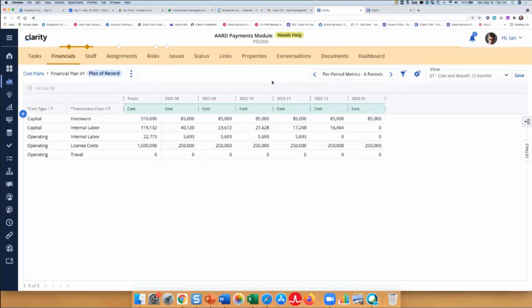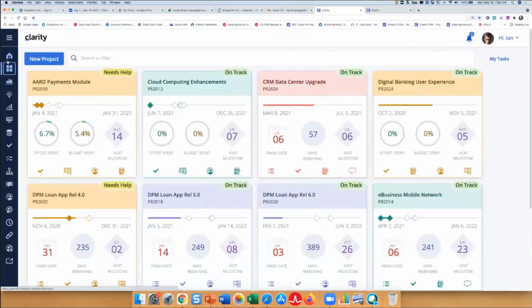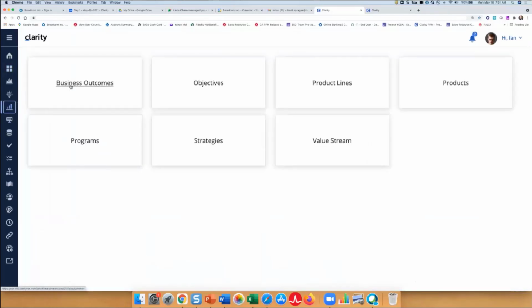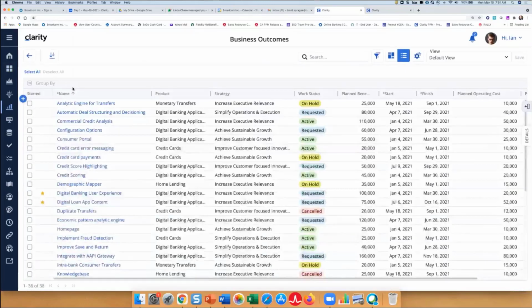So let's move on to demonstrate an enhancement enabling users to identify investments that should be removed from the system. All right, so I'm back at my home page, and we're going to take a look at how users with the proper, quote unquote, delete access rights have the ability to select multiple investments, whether it be projects, ideas, or custom investments, and indicate that they can be deleted from the system. So I'm going to go into the investment area. I'm going to select business outcomes and use my default view.